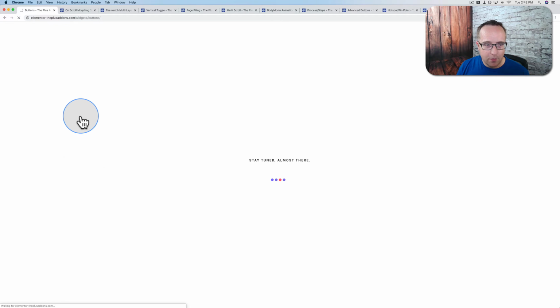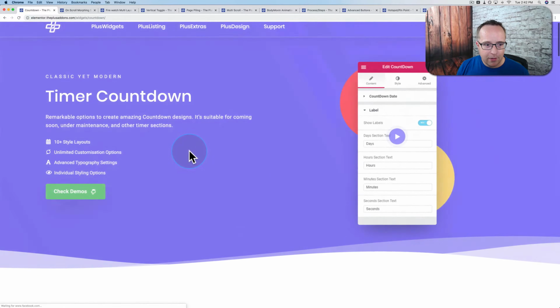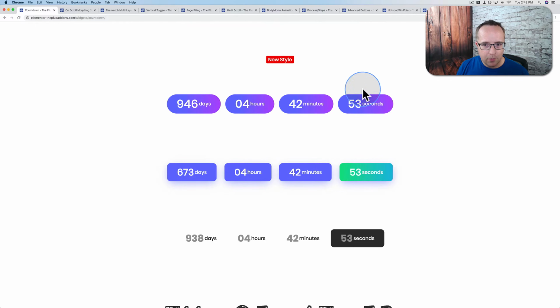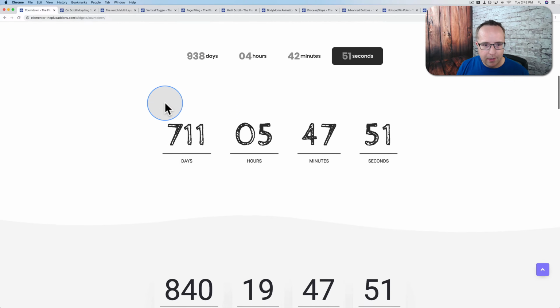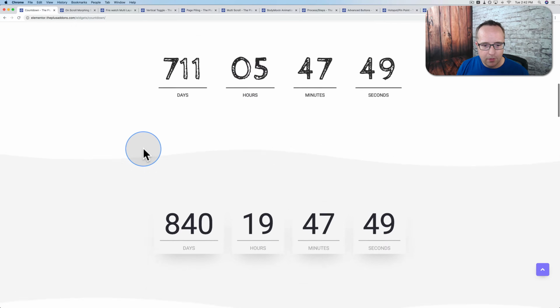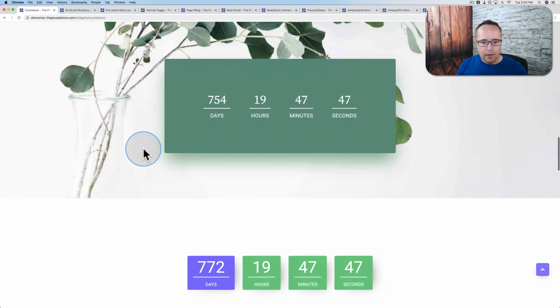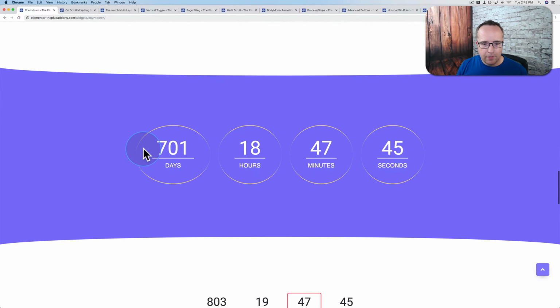There's so much available. The countdowns, of course, are countdown timers, pre-built styles for you. I like this hand-drawn one. That one's really cool. Definitely takes the countdown timers to the next level.